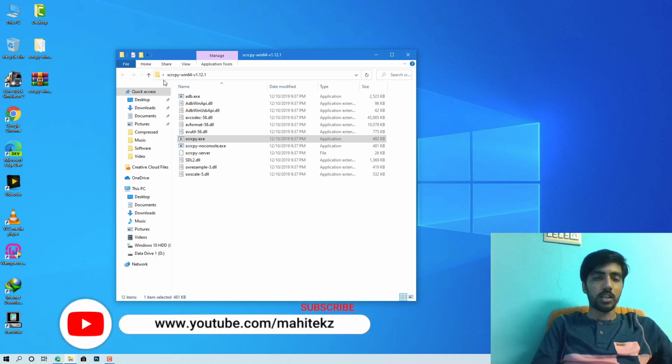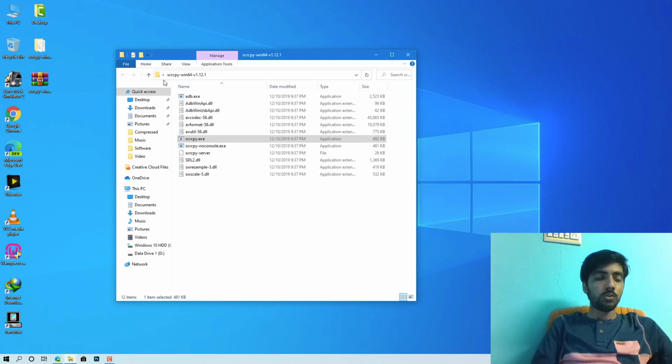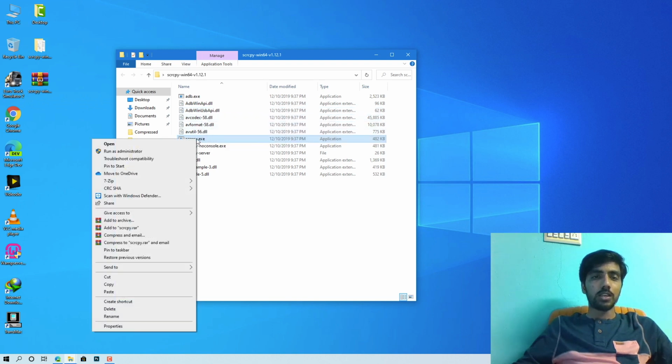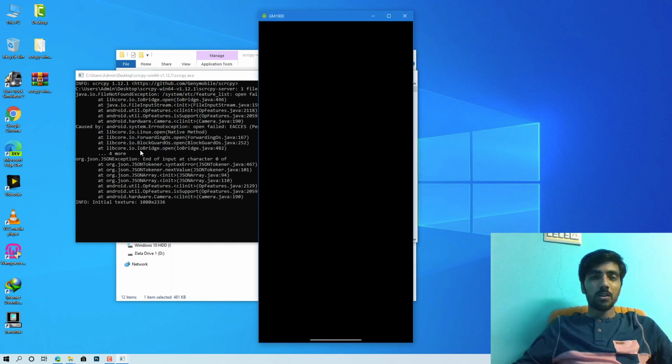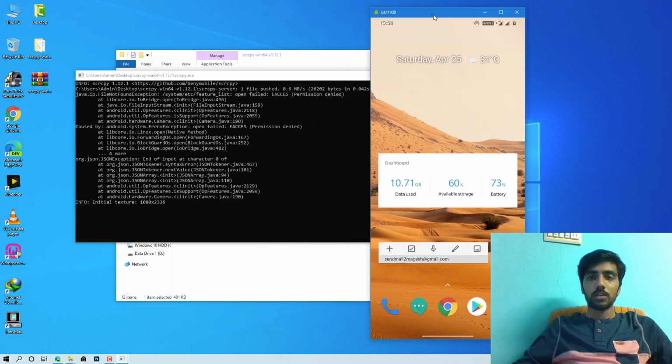Now I am going to connect my Android phone with the USB cable. Once I connect, I will receive a notification message like allow USB debugging. I am going to click allow. Now I have allowed USB debugging in my Android phone. Now I am going to right click scrcpy and run as administrator, and yes. Now you can see my screen has been mirrored.